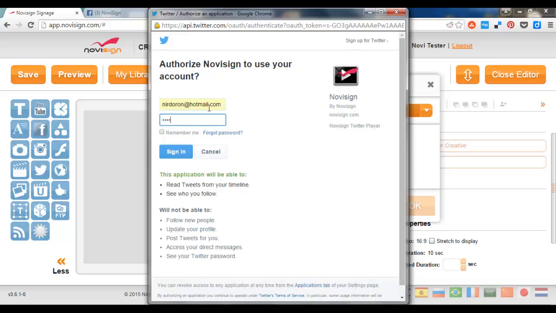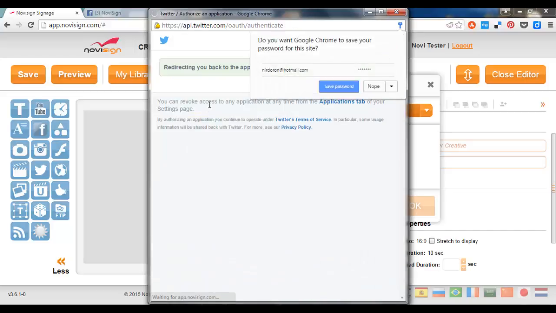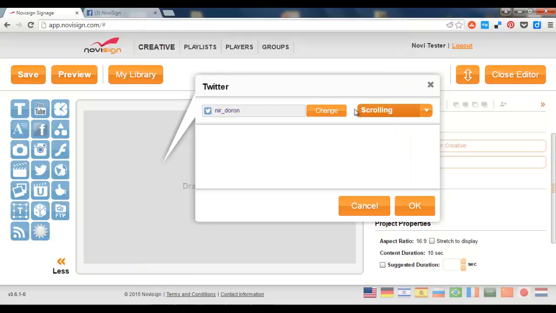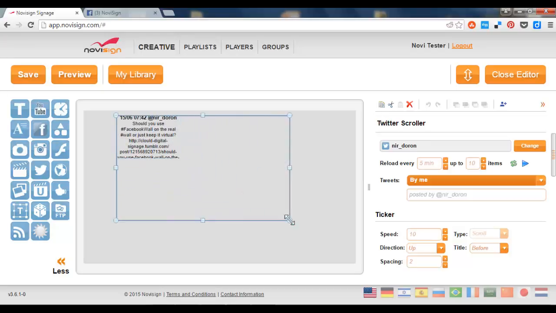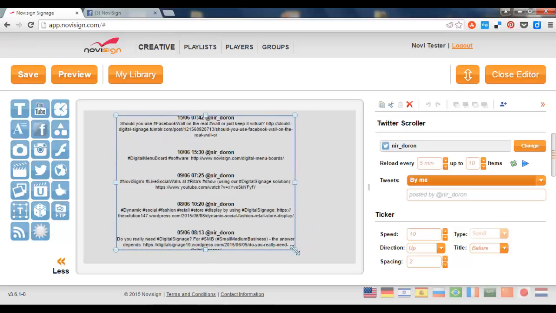and I think I'm in. So first thing, I need to choose either a scrolling layout or a free layout. Let's start with the scrolling layout. This is the most simple one. I'll press OK, and here it is, up and running on my screen.